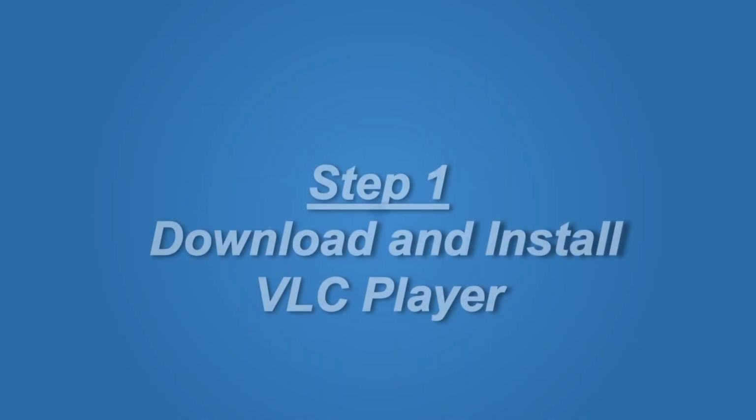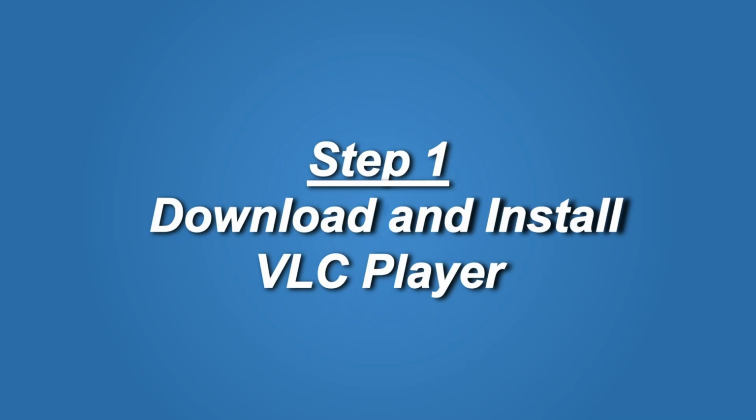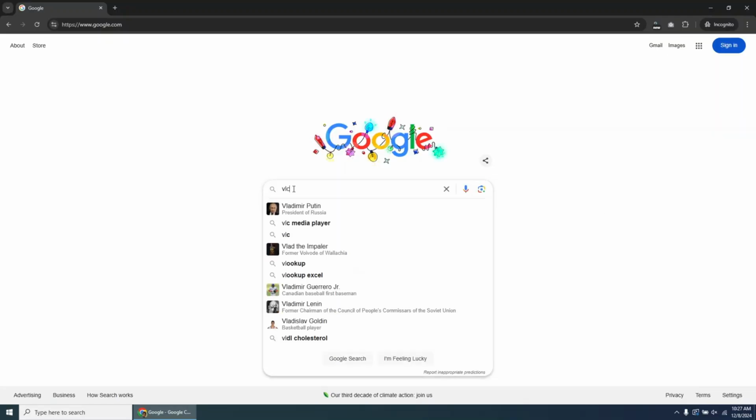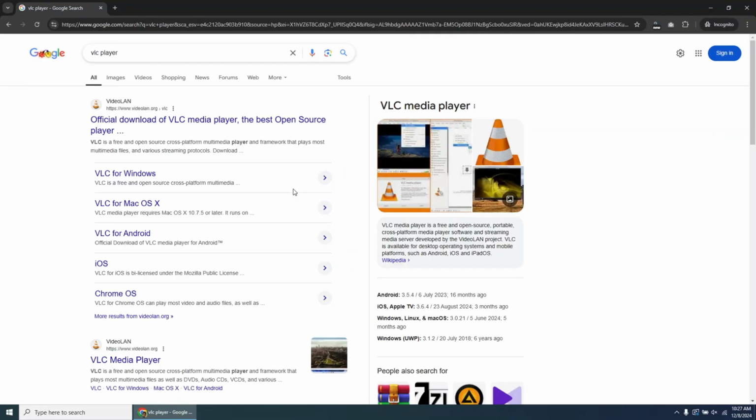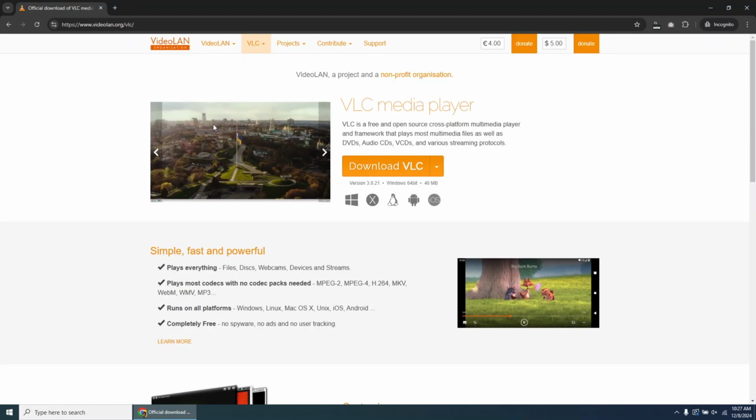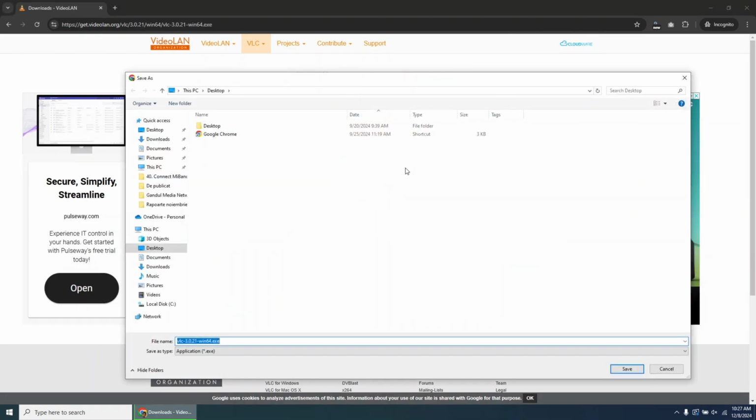Step 1. Download and install VLC Player. First, open your browser and search for VLC Player. Click on the first result to go to the official download page. Once there, click the Download VLC button and save the installation file to a convenient location.